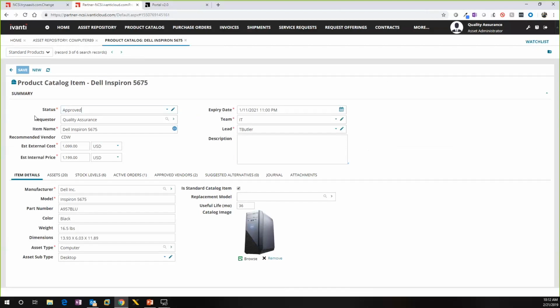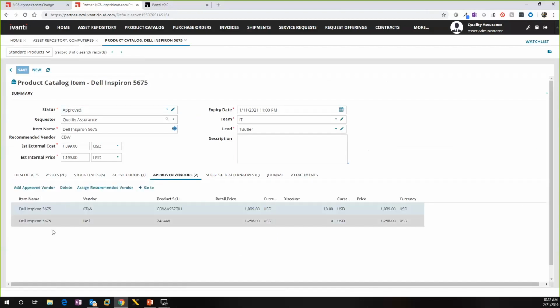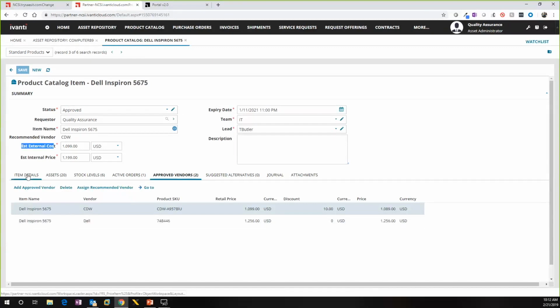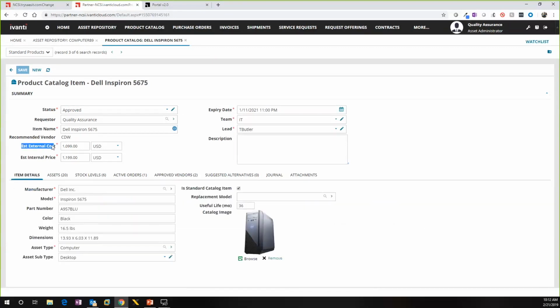Here's where we purchase it from, our recommended vendor. We also have other supported vendors, but if CDW is out, we can also order it from Dell. You would notice that it has different pricing based on which vendor we happen to go through. You see, I've got internal cost, external cost, what team owns it, when this particular product catalog item expires so that it wouldn't be requestable at that point from our different users.